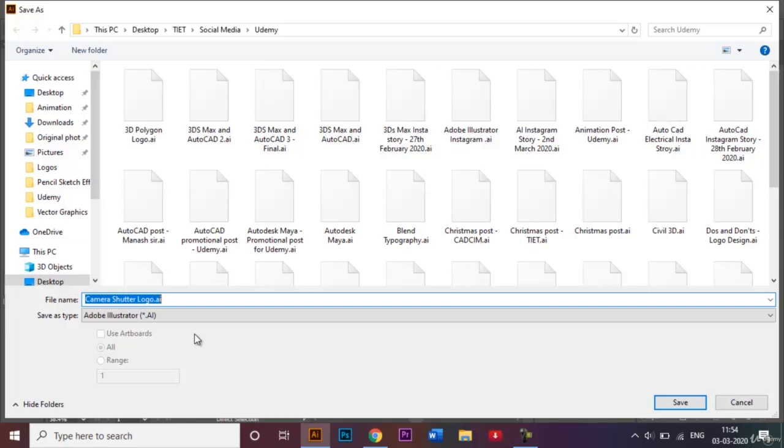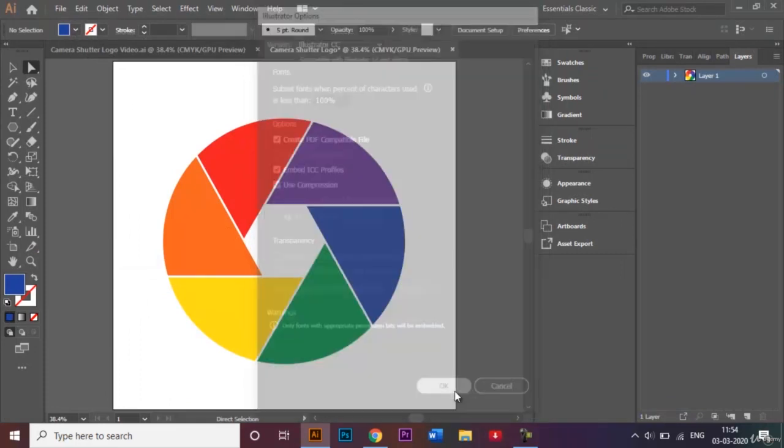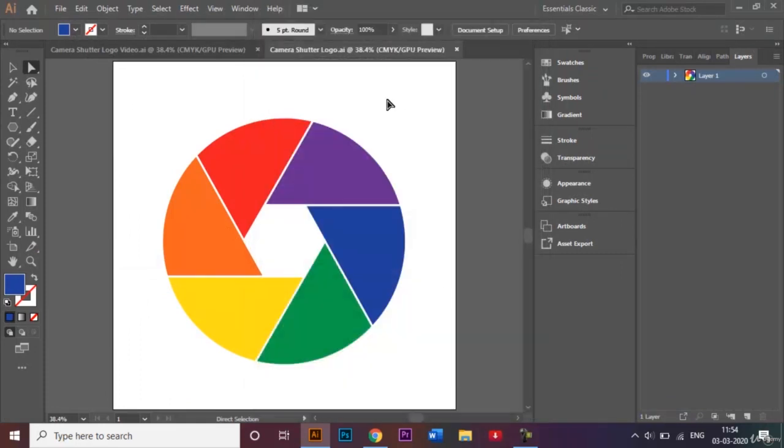I highly recommend that we save a file in this format, so that in case if I want to make any further changes, I can easily access my AI file, and we can go ahead and save our file and click on OK. And there you go. Right in front of our document right here, it says .ai, which means our document has now been successfully saved as an AI file.